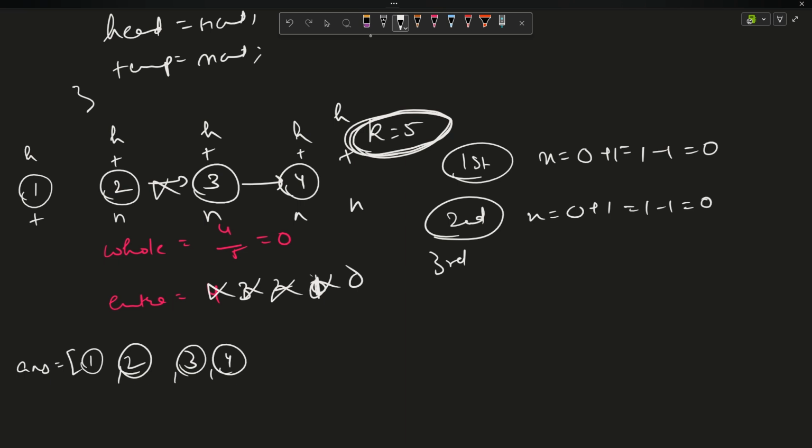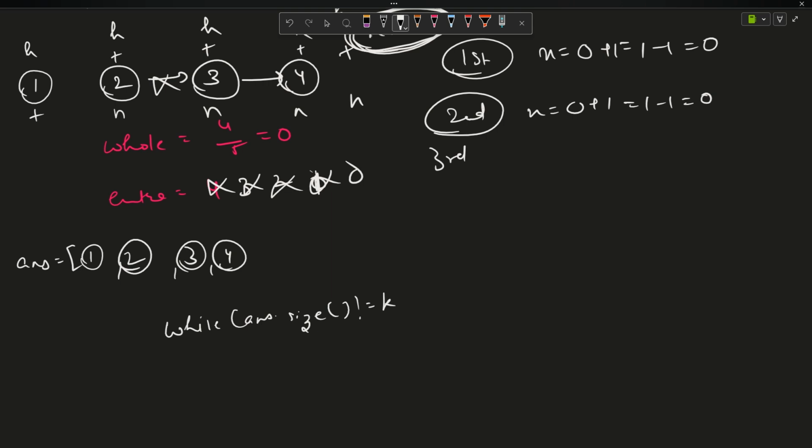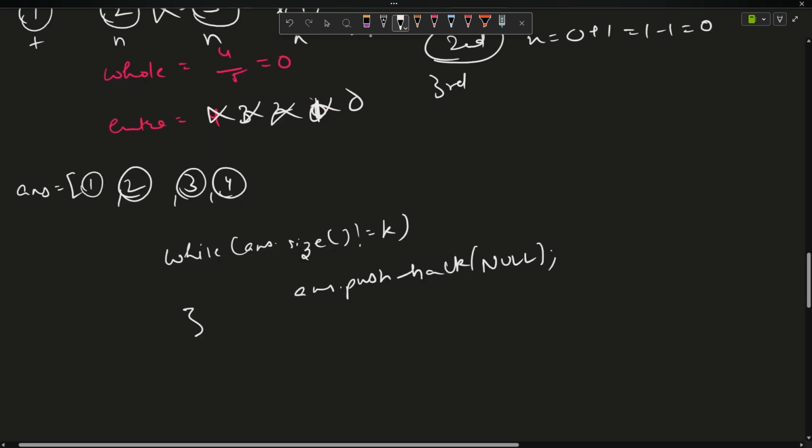But I've only got 4 nodes. What will happen now? Now I will have to use another loop which will say while answer dot size is not equals to k, answer dot push back. What do I push back? I want to push back 0 node, that means null value, just for the sake of it. It is just for the answer to be returning true.